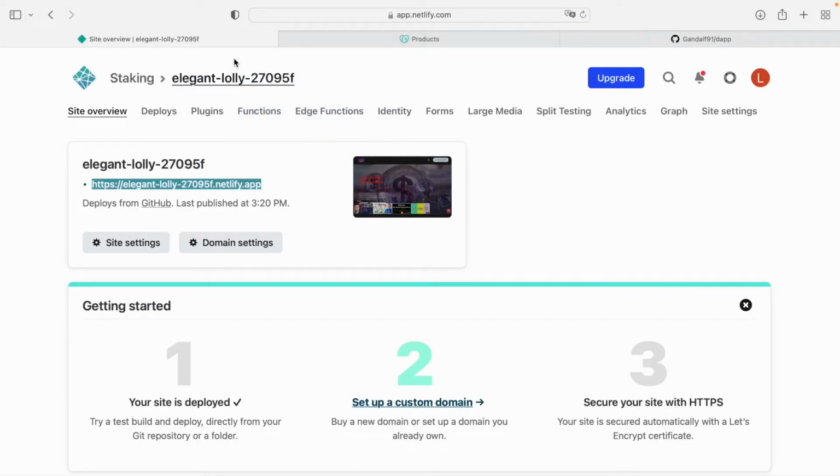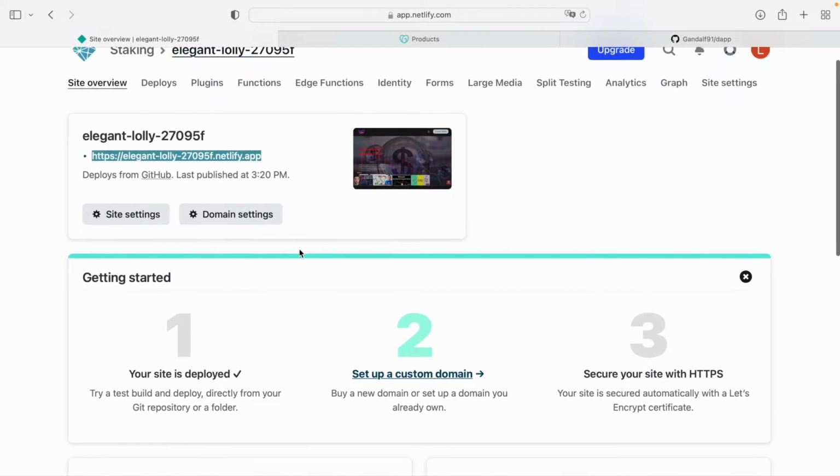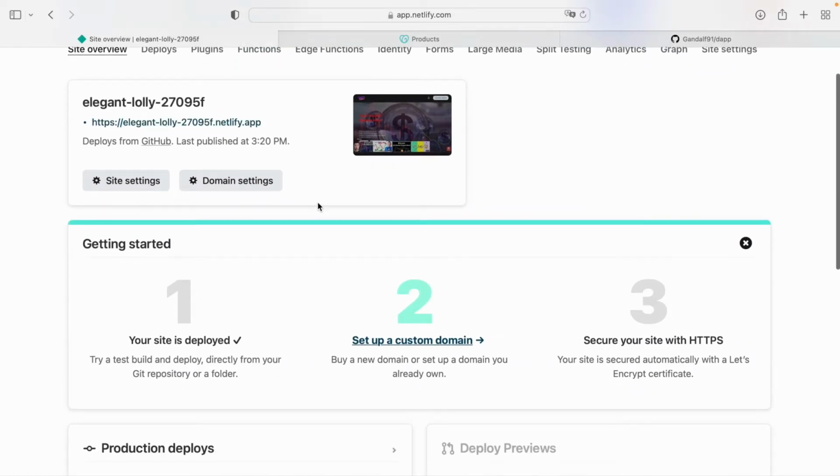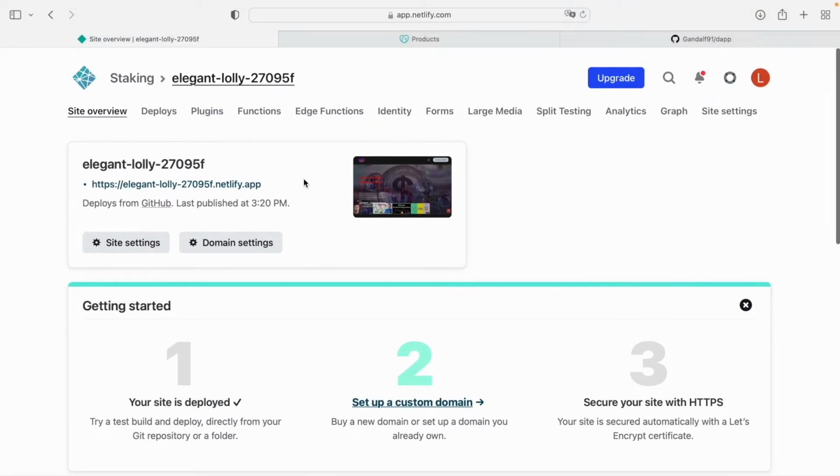So we see that we have now successfully deployed our website to the internet. It just took us several steps: create an account in Netlify, then connect our GitHub repository to Netlify and deploy it. That's it. But you might ask, I don't want this ugly looking domain name. How do we change it? Well, of course there are several options.